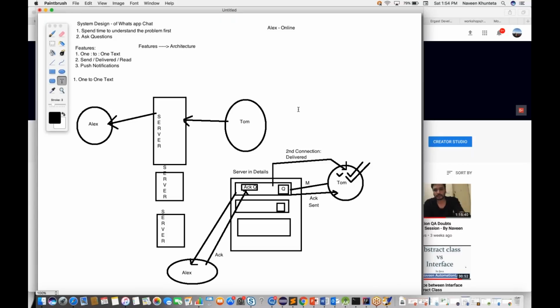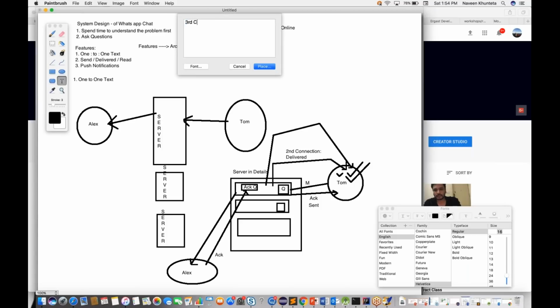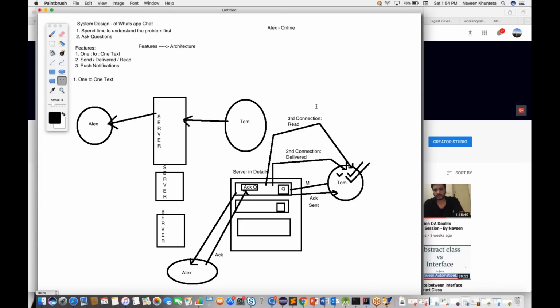One acknowledgement queue will be created, and now the server will create another connection, that is called the third connection. The server will create one more connection with this guy, saying that this message has been read. That is called the third connection.